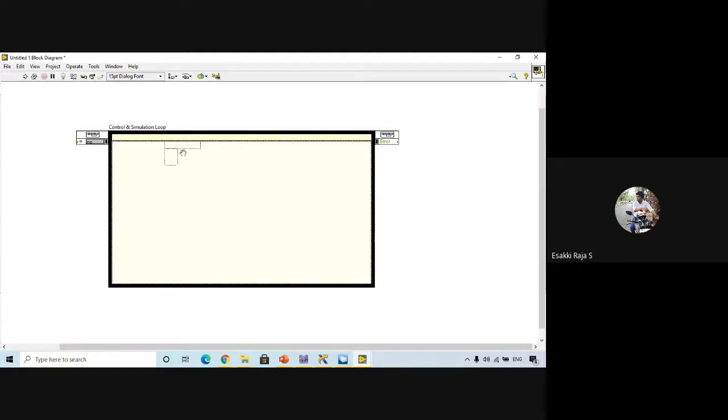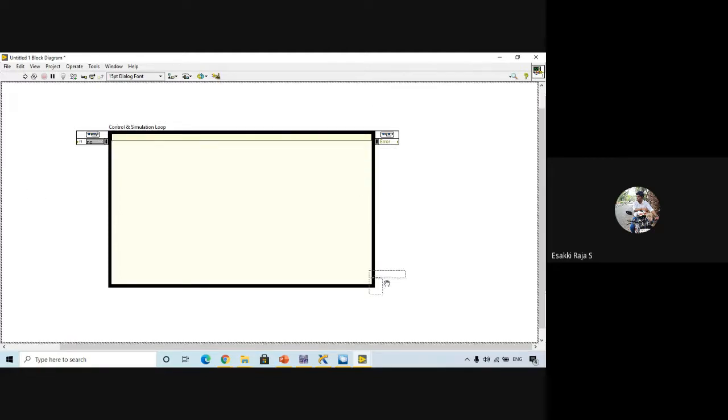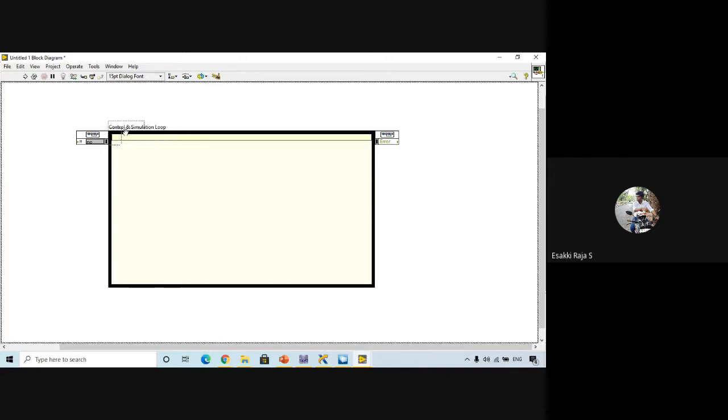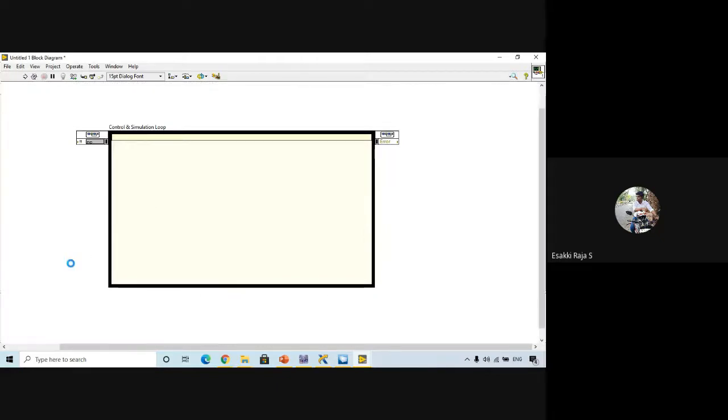In my LabVIEW program, I have used this control and simulation loop to create a simulation environment within this loop. Every Multisim model, or any simulation model, can be placed inside this control and simulation loop. So to create a simulated environment, we have to place this loop. Inside it, we can place every block.